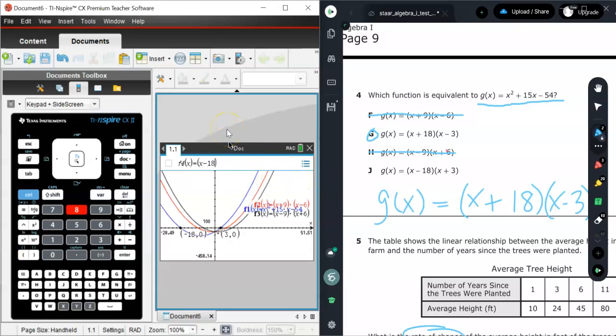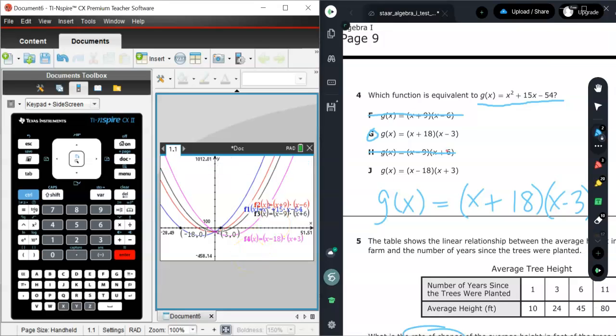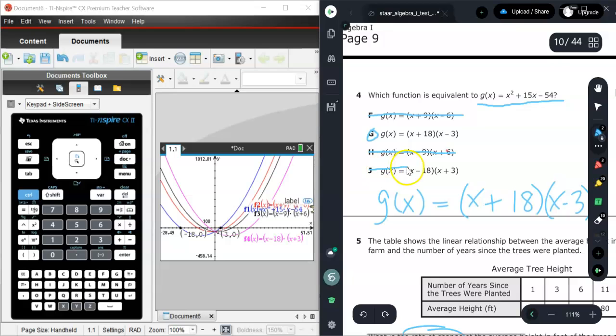X minus 18, x plus 3, which, by the way, was the most commonly chosen incorrect answer because people saw the negative 18 for the 0 and the 3 and just plugged it in that way. Remember, when you plug the zeros back in, you have to make it opposite. So if I hit enter, that graph is not the same. So it has to be G.